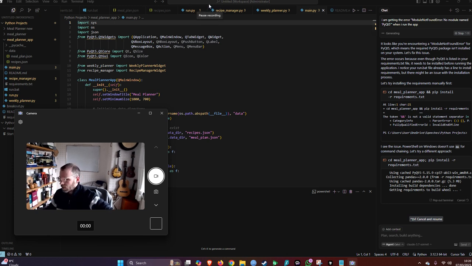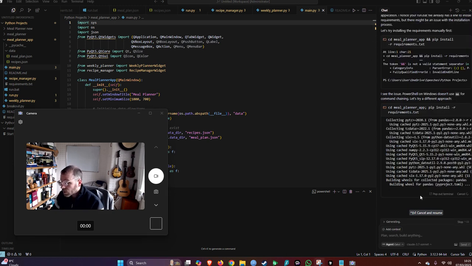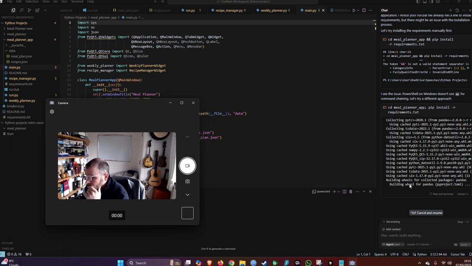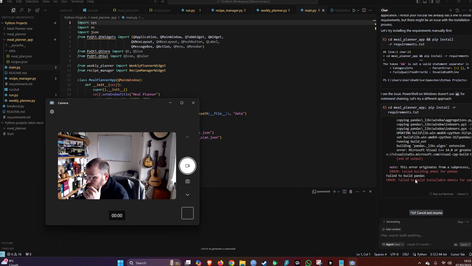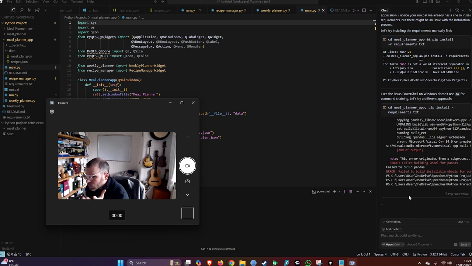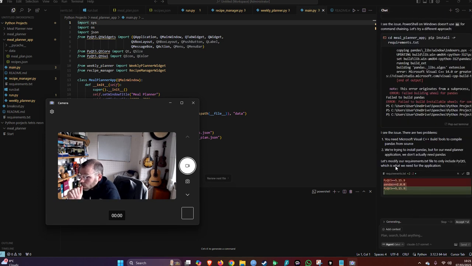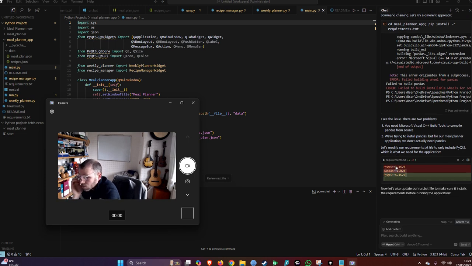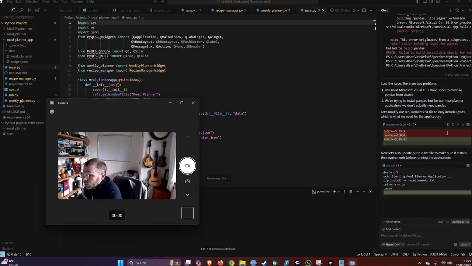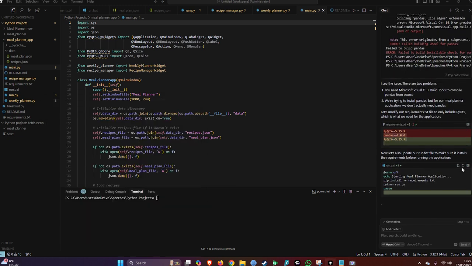I'll just pause that for a minute, let this run. Let's resume. I think we're getting somewhere now. Oh, the same error message. Let's see what it does now. It should be interesting. Failed to build installable wheels for some, I presume that's pandas. You need to install Microsoft Visual C++ build tools to comply.